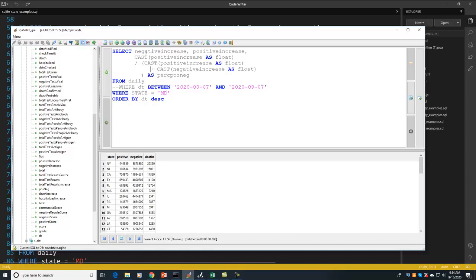I want to get the increase in the positive and negative cases. Now, if you look here, we're using that CAST again because remember that data came to us from the COVID tracking project as text, and in SQLite we can't alter a table. Remember that from the first lecture. Ordinarily in a database like Postgres or SQL Server or Oracle, we would just alter the column and make it an integer or a floating point. We can't do that with SQLite.